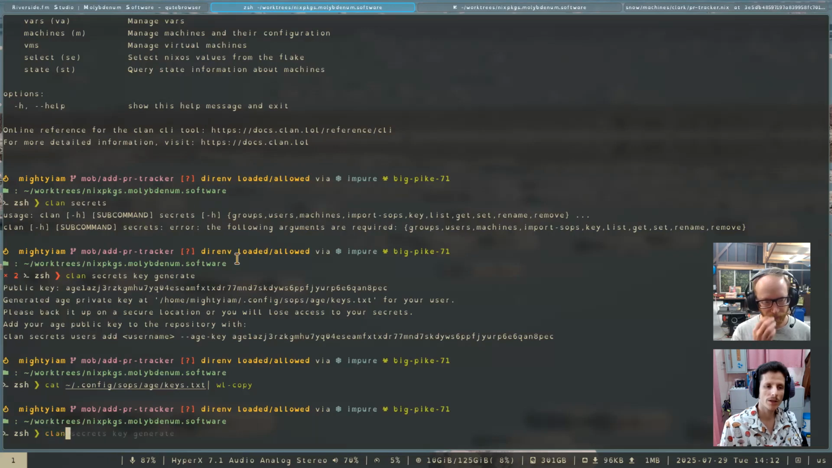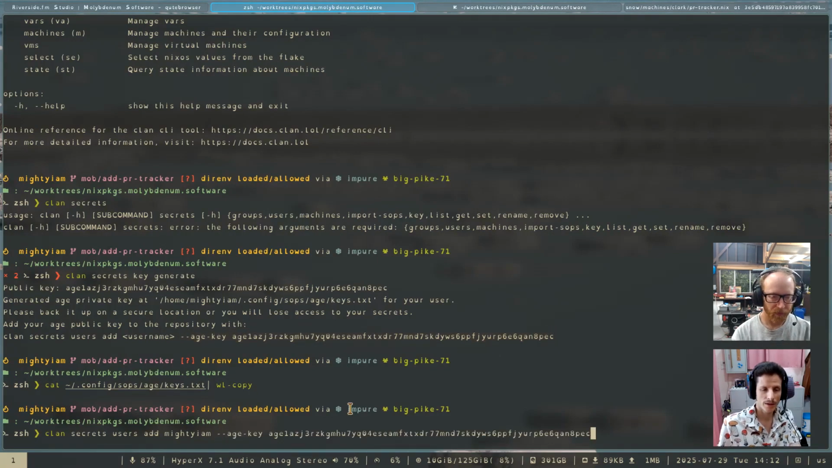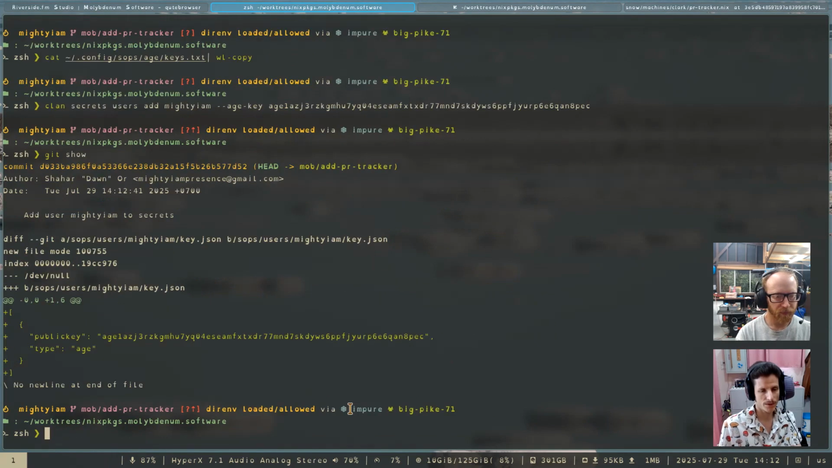Add your age public key to the repository. Clan secrets users add. The public one. Yeah. And then I'll commit this. I see.